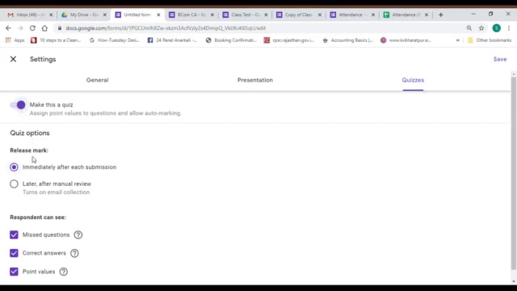If you want to release marks immediately after the submission of the answers by the students, you will select this particular option. Or if you want to send the response or the marks after a manual review, then you will select this option. For this particular example, I am selecting this option. Later we will understand this particular option.